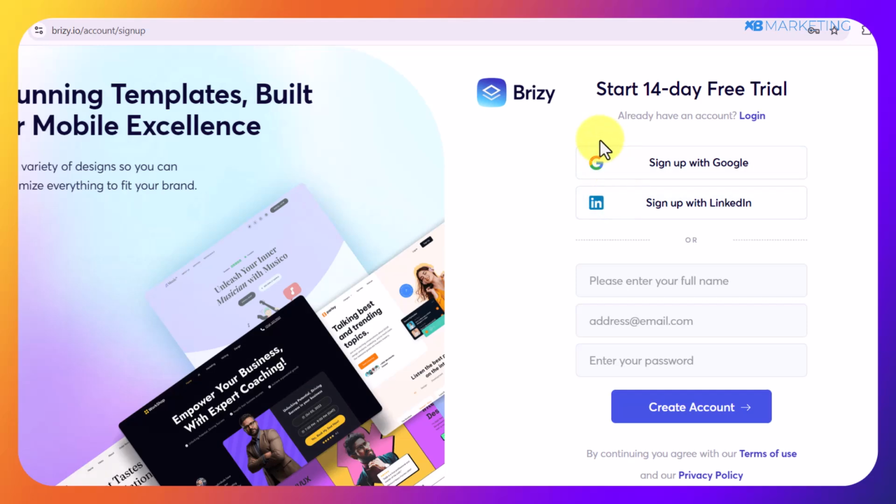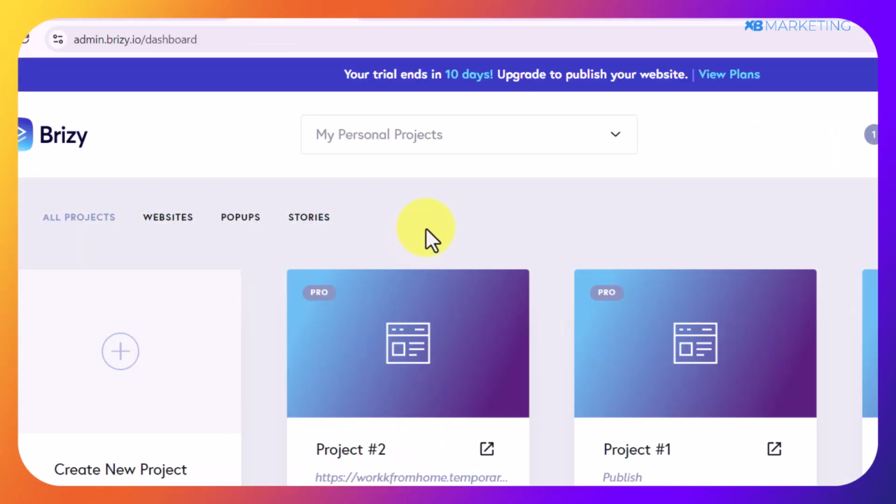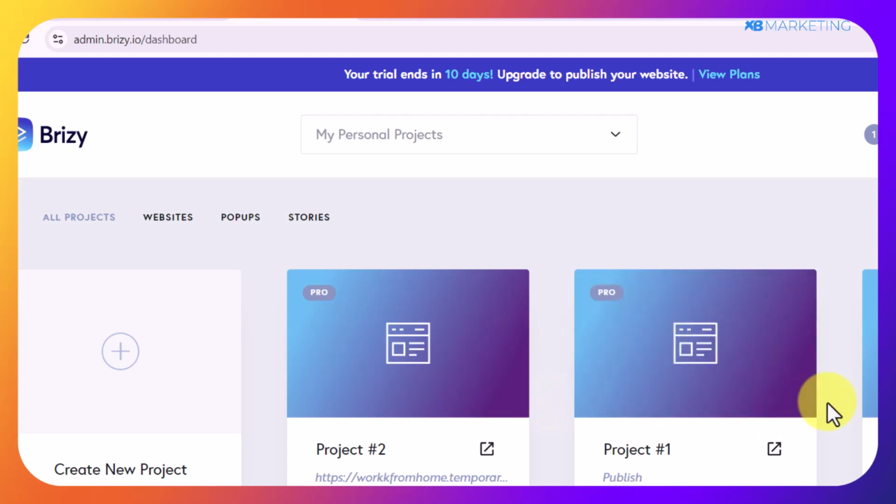Once you do that, it's going to bring you to this page where you can simply sign up with your Google account or your LinkedIn account. Once you create an account on this platform, as you can see, I have several landing pages I'm using on this account right now. If you come over here, you then simply click on create new project.